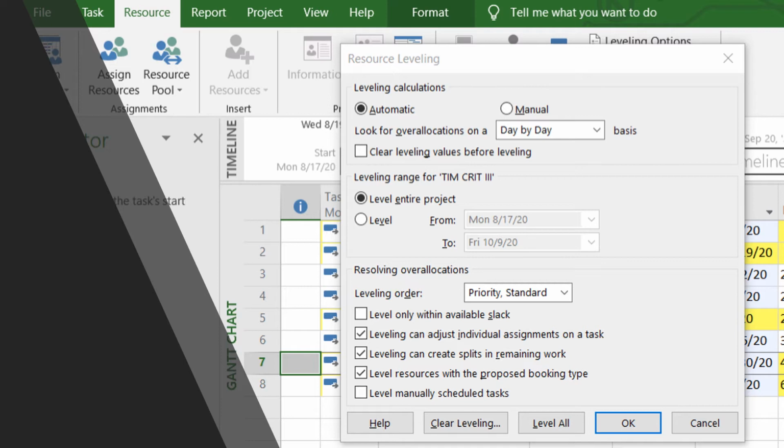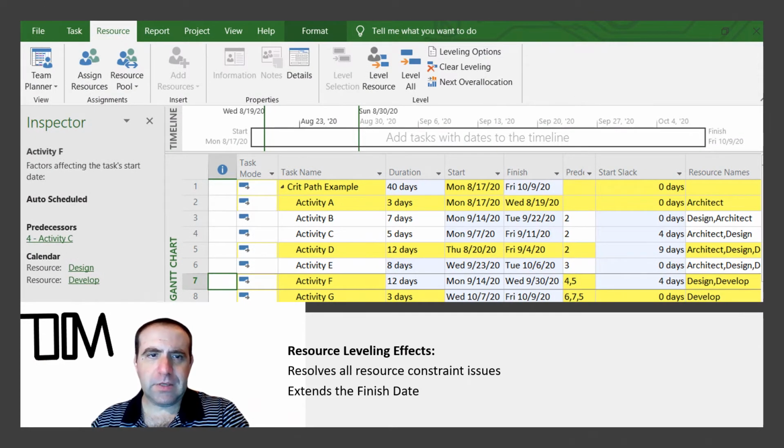For this instance, we will select Leveling can adjust individual assignments on a task, Leveling can create splits in remaining work, and level resource with the proposed booking type. These settings bring out the following effects: resource constraint resolution and extension of the finish date. Such change modification should either be made during the initial planning phase before the scheduling baseline is established or after project change procedure is administered.